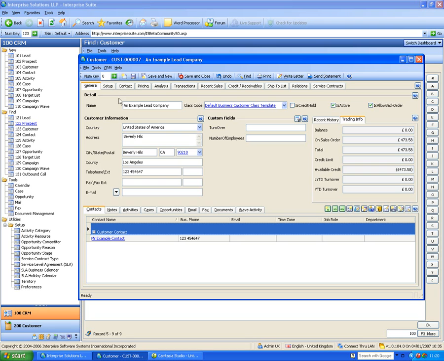Essentially, I'll go through all this other stuff in more detail in the customer module. But the point I wanted to get across was that everything is in one place, so you don't have to go looking for things.